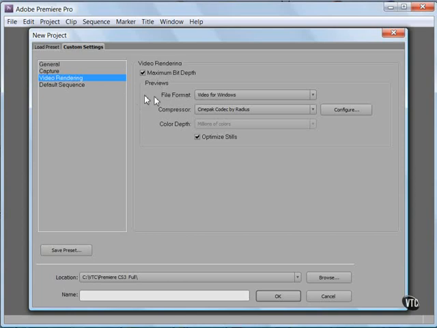The previews section controls file format, compressor, and color depth, and these specify how Premiere Pro plays previews. Select a combination that gives you the best quality previews while keeping rendering time and file size within tolerances acceptable for your system. For certain editing modes, these settings cannot be changed.